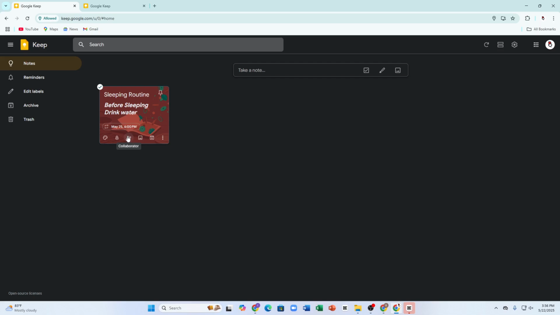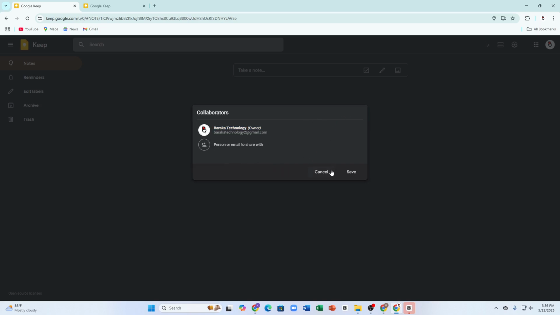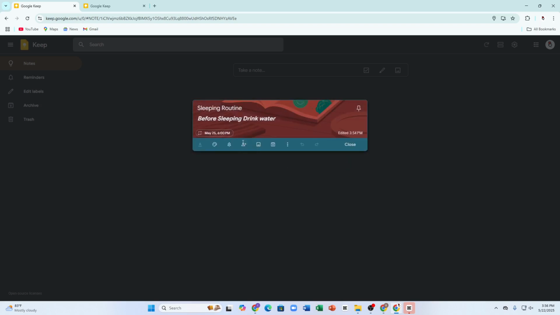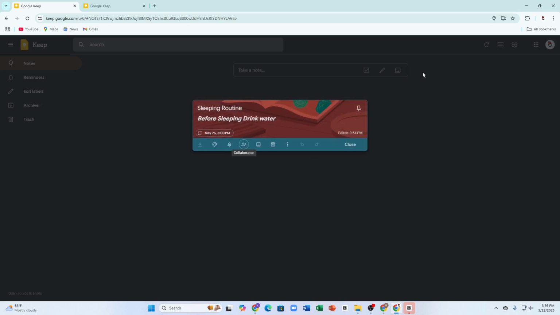Now here you can see this collaborator option. Just simply tap onto the collaborator option, and there you go. You can see these collaborator options, Baraka Technology. You can also add, okay, let's tap on got it. You can also add more people if you wish to, but for now this is enough. If you want to add more owners, you just have to type in the email, then save it right from here. Very easy. So this is how you can customize a note.